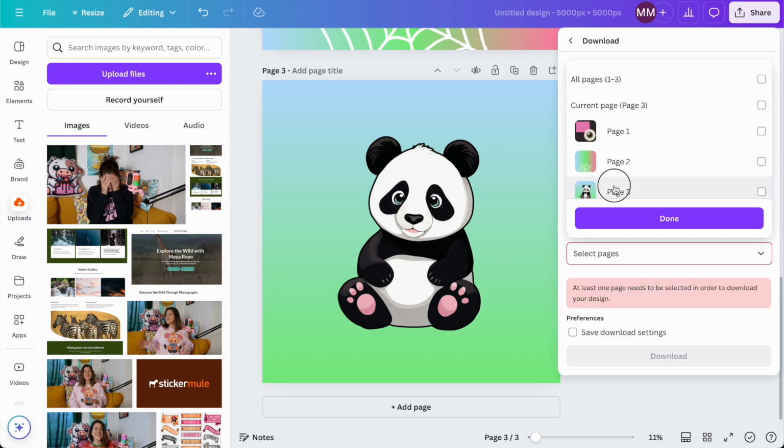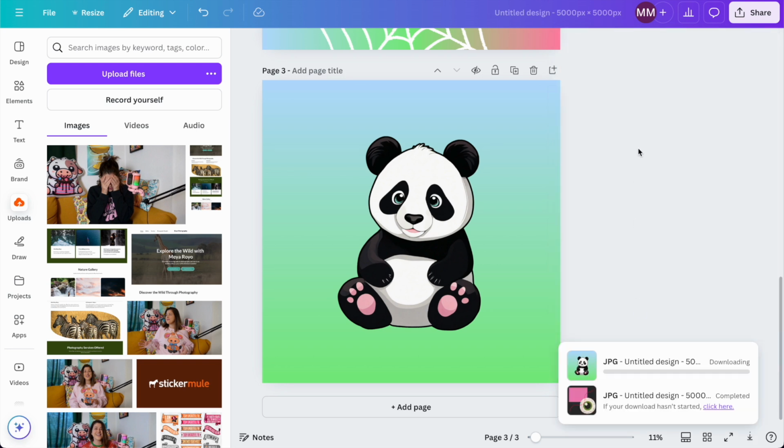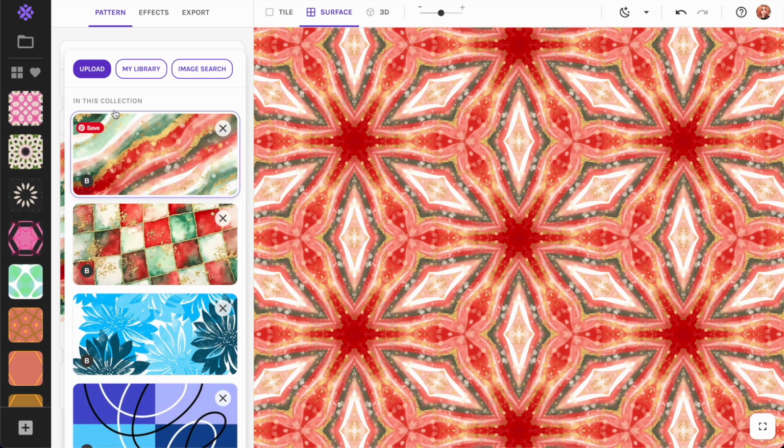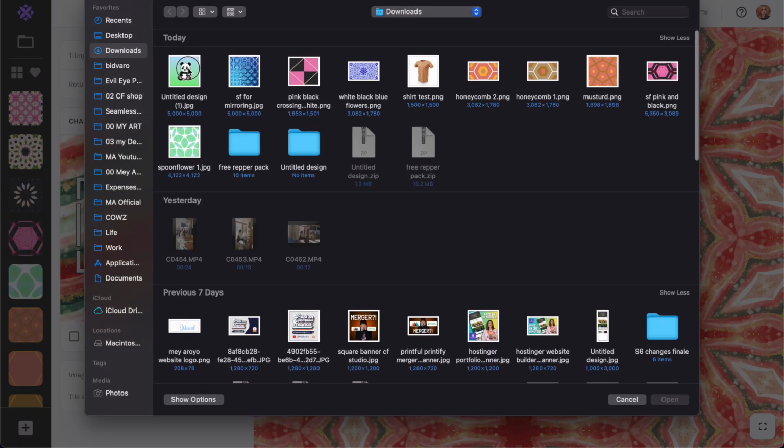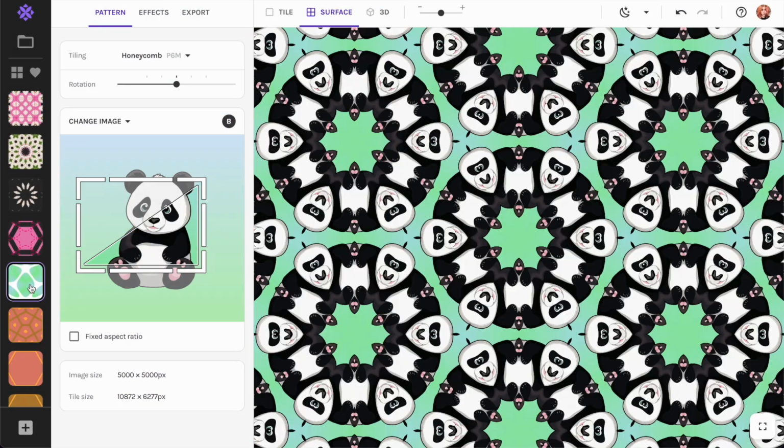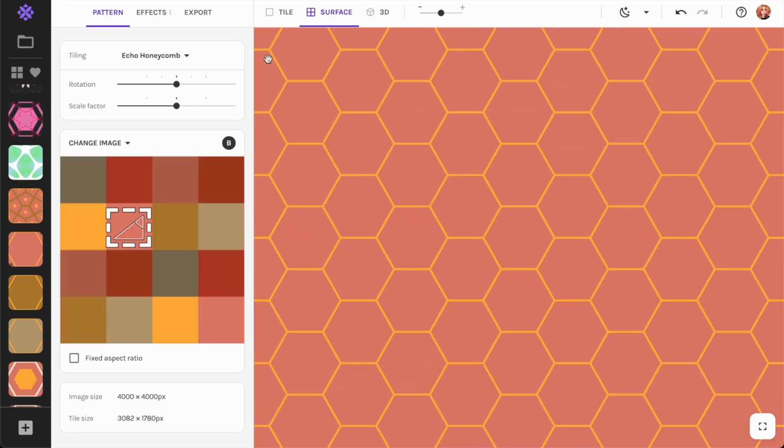It really doesn't matter because the pattern on its own is going to be very, very big. And then I'm going to head back to REPPER. Change image, upload this one. And I already have some of these at my settings. This is the Echo Honeycomb.